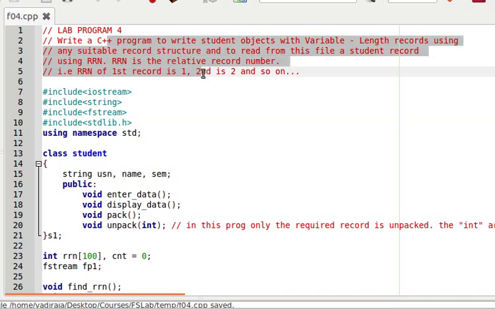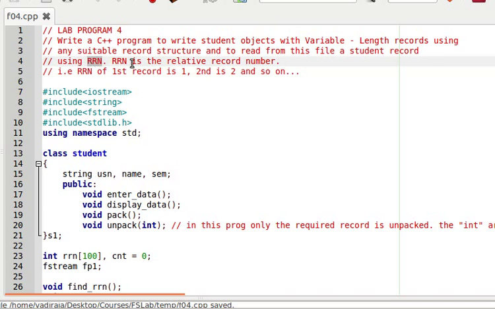Write a C++ program to write student objects with variable length records using any suitable record structure and to read from this file a student record using RRN. RRN is nothing but relative record number, which means to say for all the records that are sitting in the file will be given a relative record number like this. First record is 1, second record is 2, and so on.